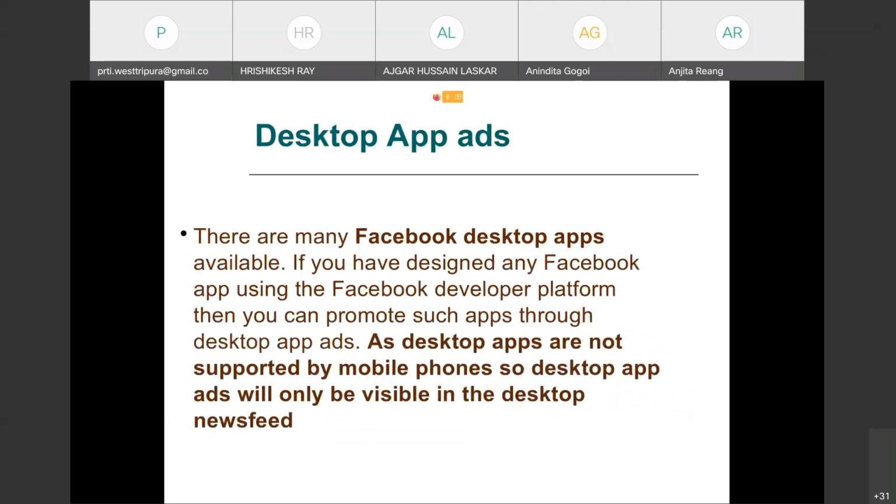Desktop app ads. There are many Facebook desktop apps available. If you have designed any Facebook app using the Facebook developer platform, then you can promote such apps through the desktop app ad. Desktop apps are not supported by mobile phones, so the desktop app ads are only visible in the desktop newsfeed because this is made for the desktop only, not for mobile phones.